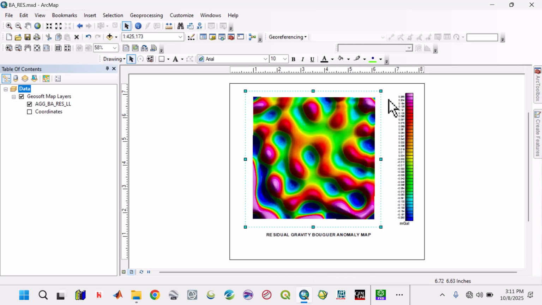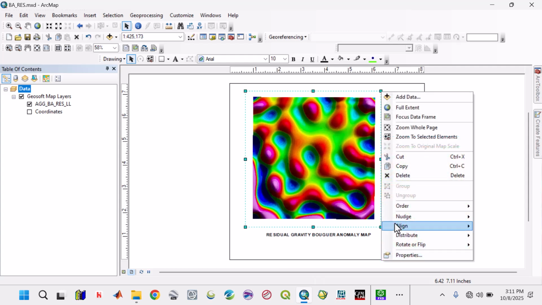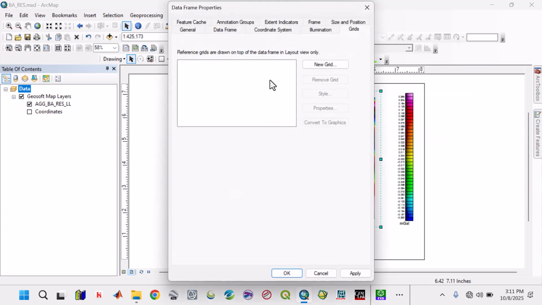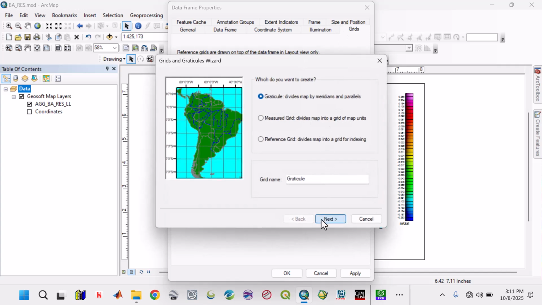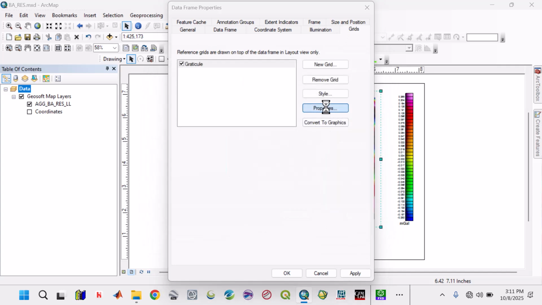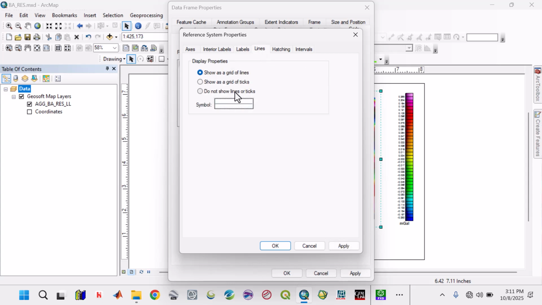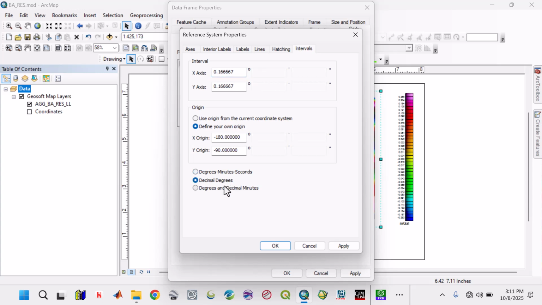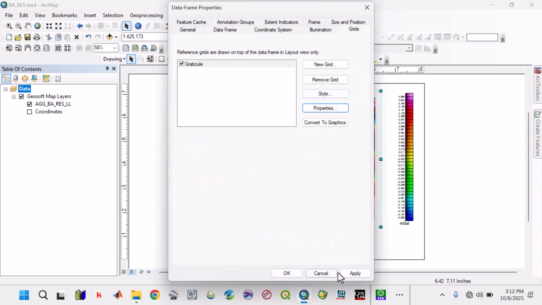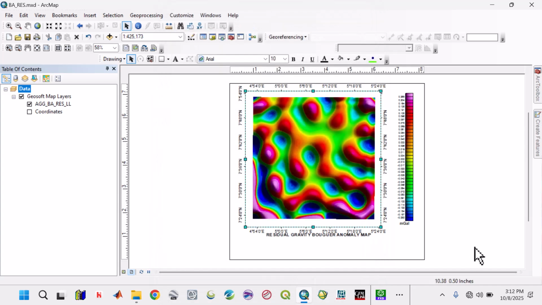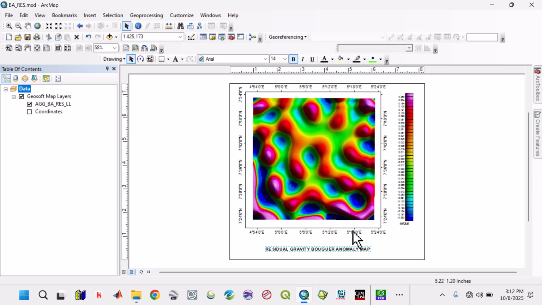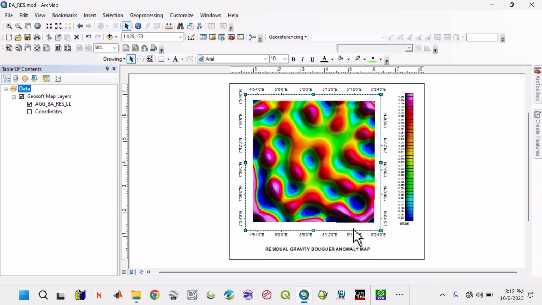OK, then click back on this, then click here, right click, properties, new grids, then next, properties, right, 12 lines, intervals, 6, applied, OK, applied, OK. You hold the shift key to move it down. So that we can move it down a bit.